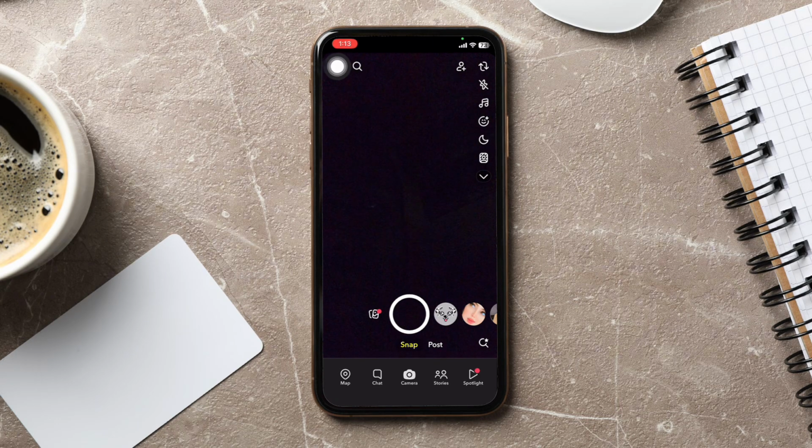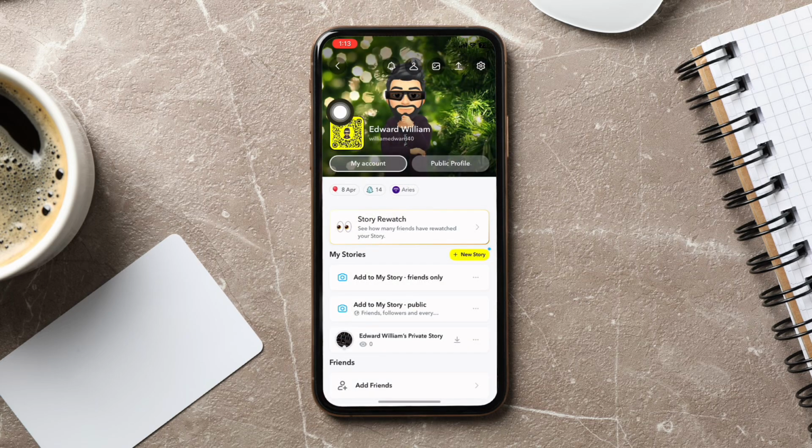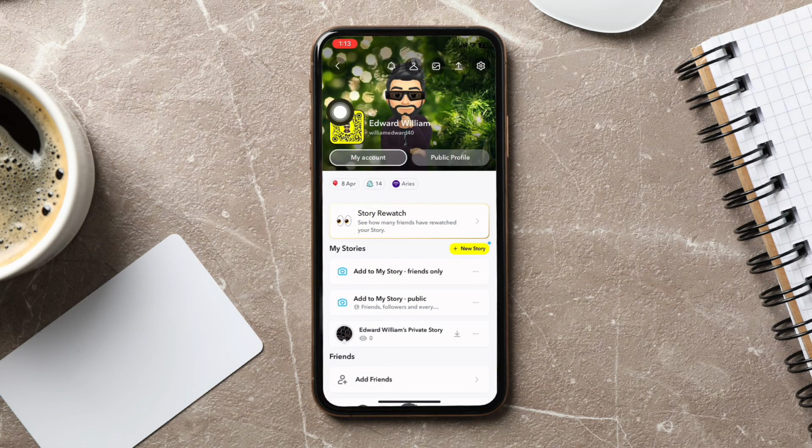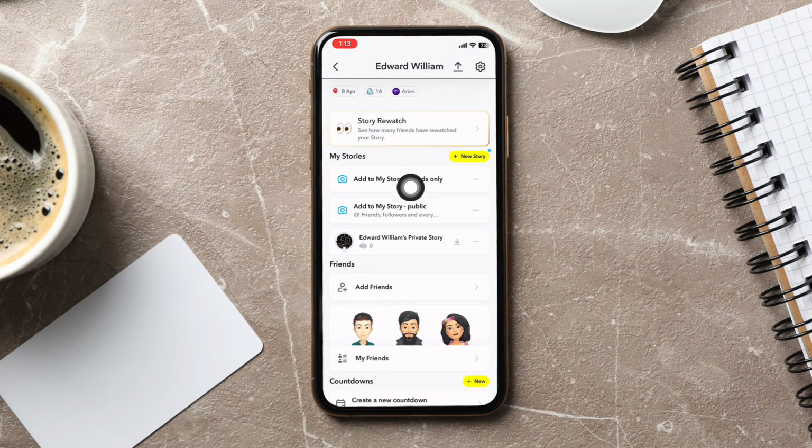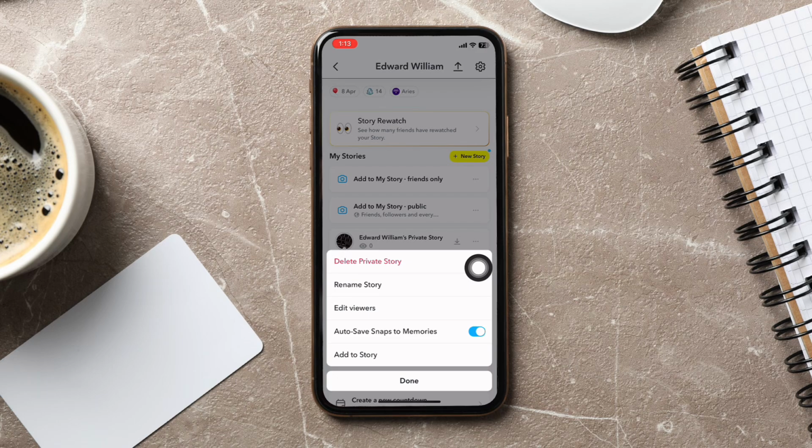On this screen, go to the top left corner and tap on your profile. You can edit and view your profile information. Scroll down a little bit and tap on the three dots in the story section. Then, you will see this menu. Select the option Autosave Snaps to Memories and toggle it off.